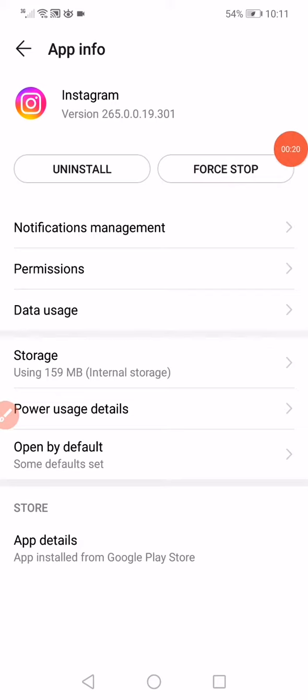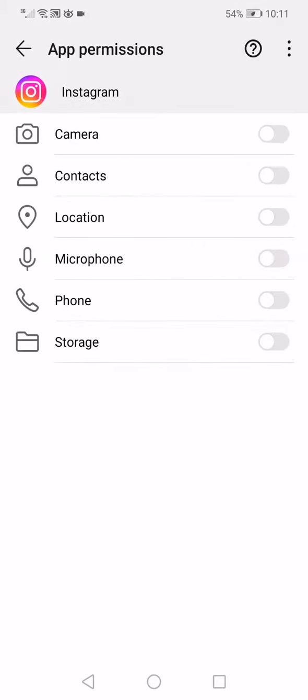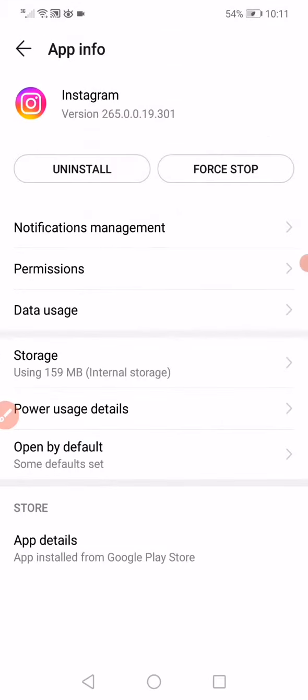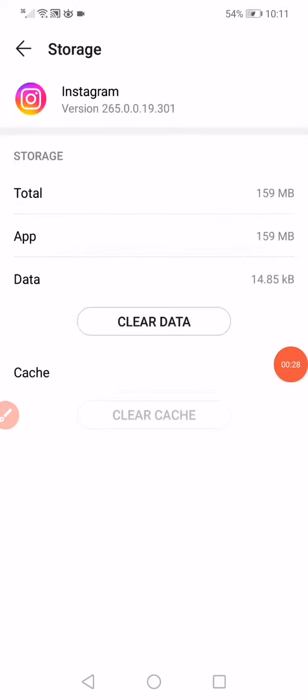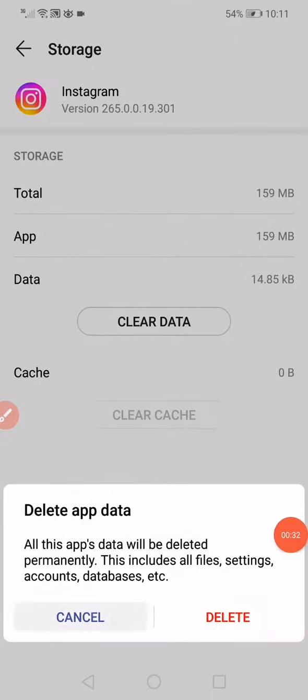Click on force stop and then click on permissions. Make sure to enable all the permissions and go back again. Click on storage, click on clear data and click on delete.